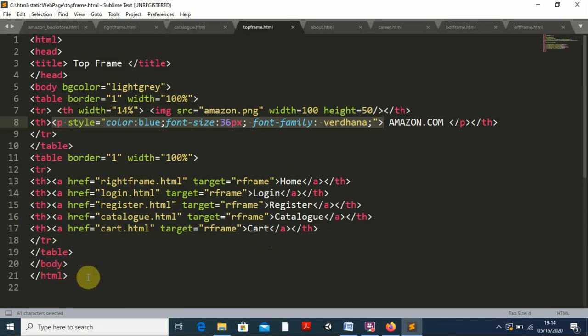Okay, now you have successfully created the first one, the Amazon hyphen or underscore bookstore.html, that is the first page, related to the frames. Second, you successfully completed the top frame.html. So here what other things you have to remember: I am using one image here. What is that image? It is amazon.png.